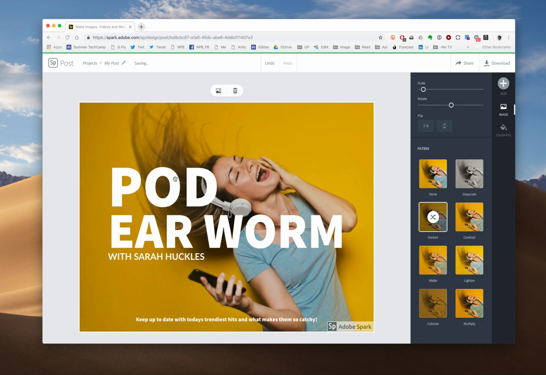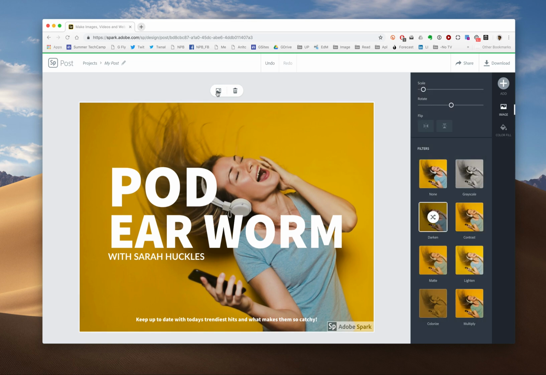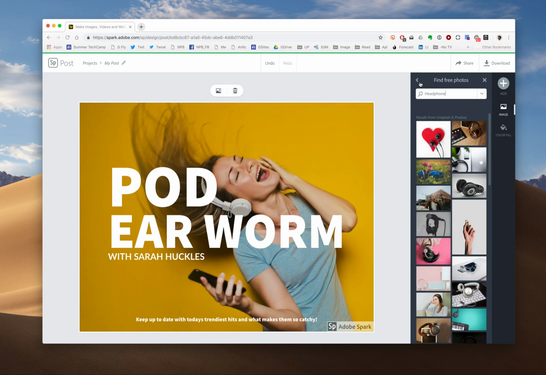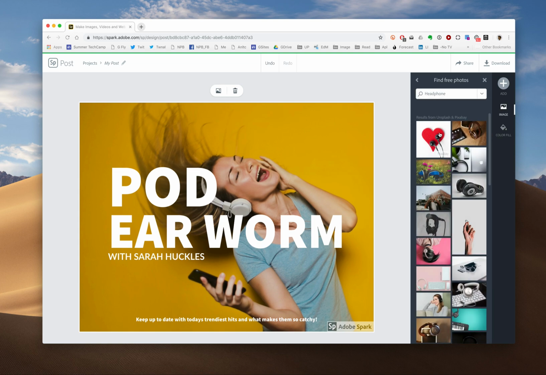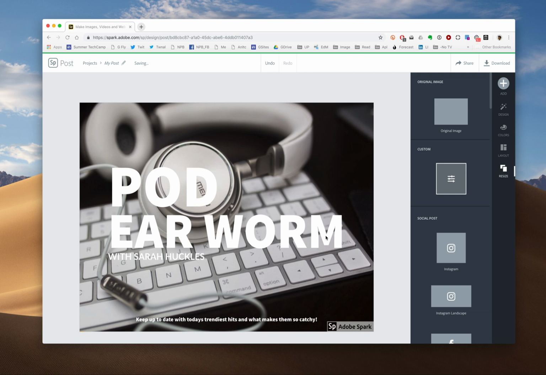Now if I click on any element, like I can click on the words and I can edit the words, I can click on the image, I can edit the image. I don't particularly want this image, so I'm going to go here. You'll see that I could upload an image, but it defaults to finding free photos, which are copyright free. So I'm going to pick this one. I could spend much more time searching, but I'm not going to.